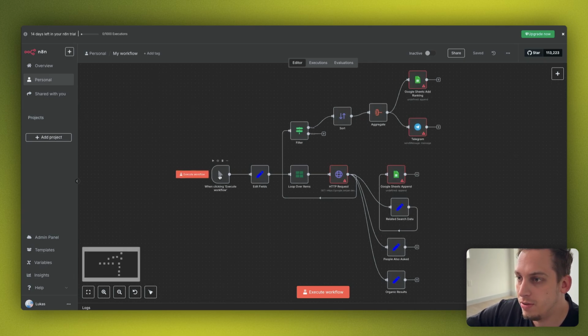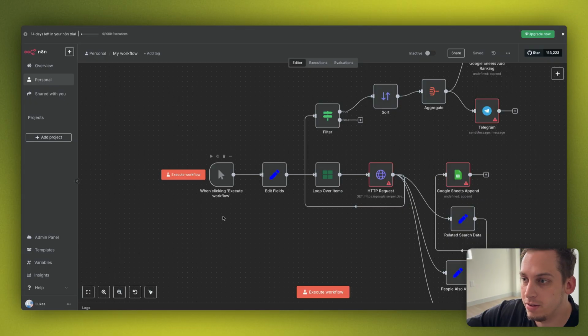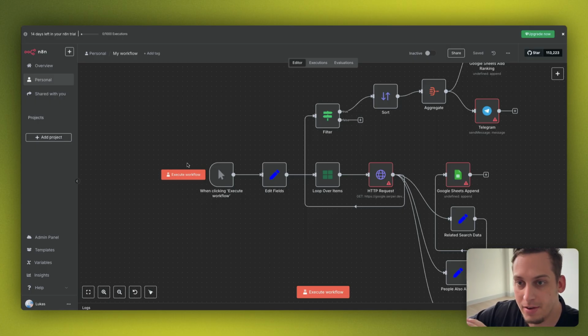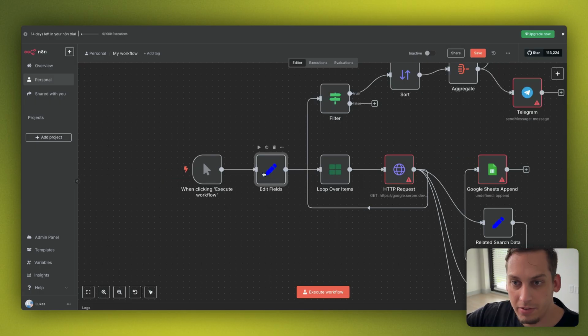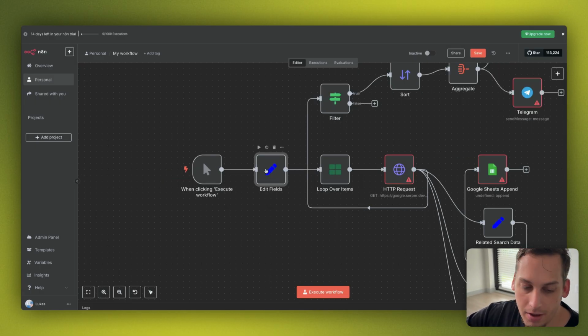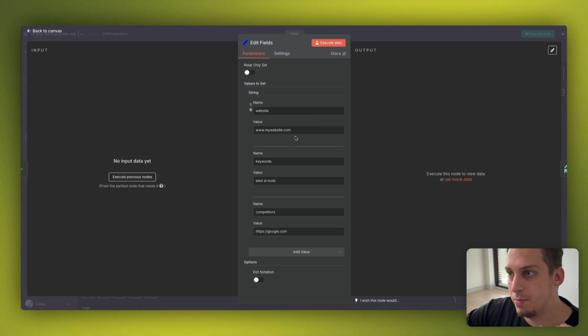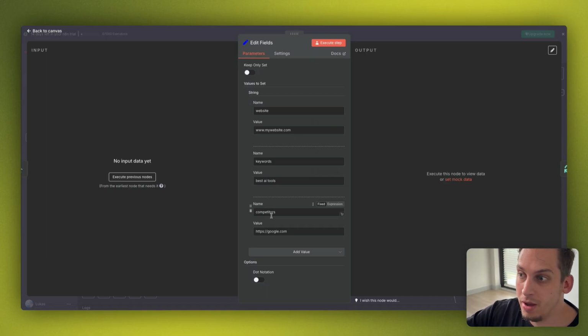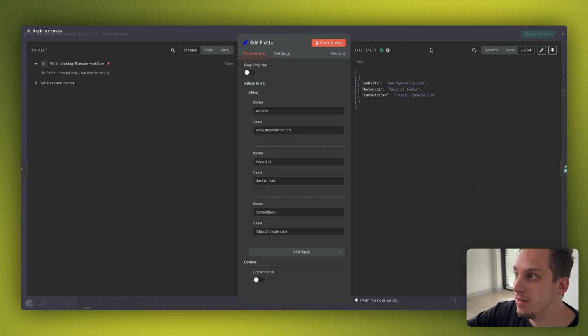The first node that you see here is called when clicking execute workflow, right? So it's like a manual execution, and you can set this up with something like Slack, or you can have a timed execution that happens every 6 hours, every 12 hours, every day, 24 hours. And in the second node, you can just double click on it, and we add a domain that we want to track. We add the different keywords, we have the different competitors. Then when you execute this step, it gives us a JSON that we're going to use for the rest of the other steps.